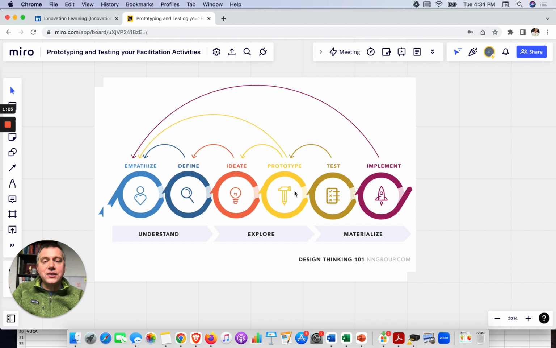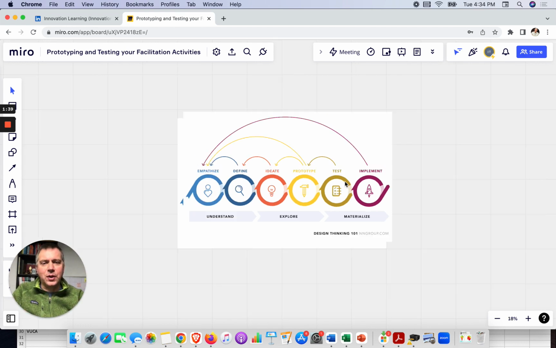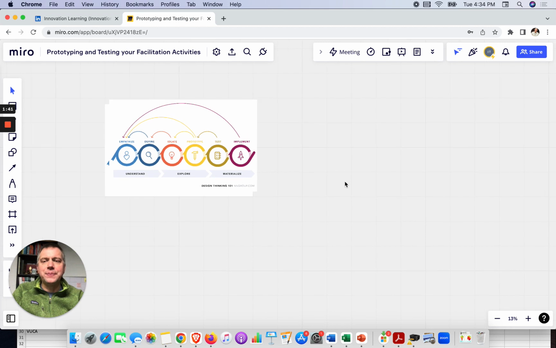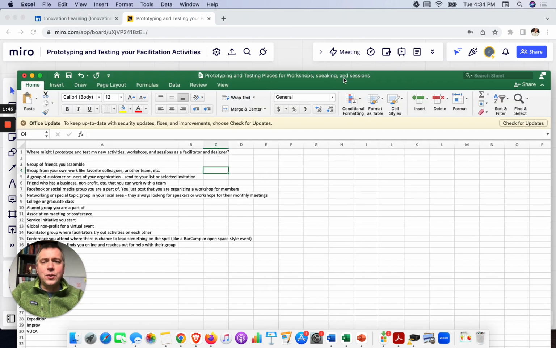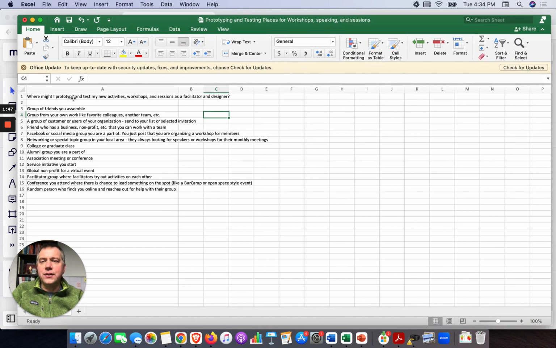So maybe we're at the stage where we have a prototype. Maybe we have a storyboard of a session, a workshop, an agenda, a sketch of it. And we need to test it out, right, before we properly implement it. We need to start to run some of the activities with the real users, the real people. So I'll minimize this a bit. So here are some of my ideas. I just did a quick sketch where I thought of, where might I prototype and test my new activities, workshops, and sessions as a facilitator and designer?